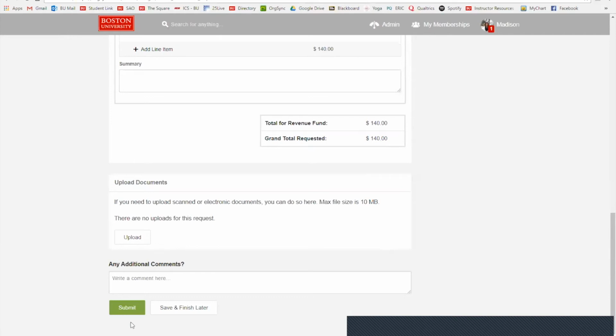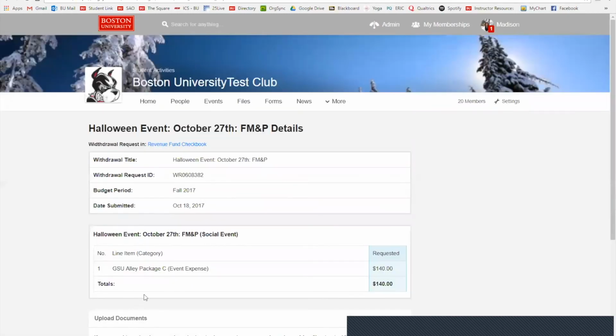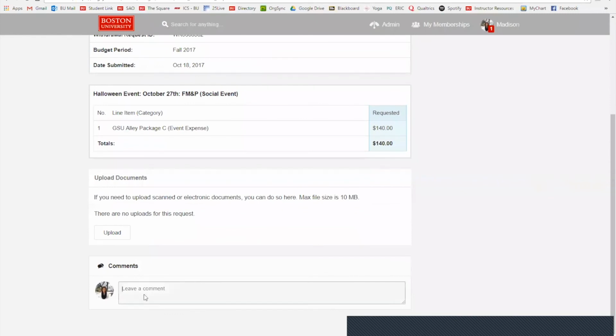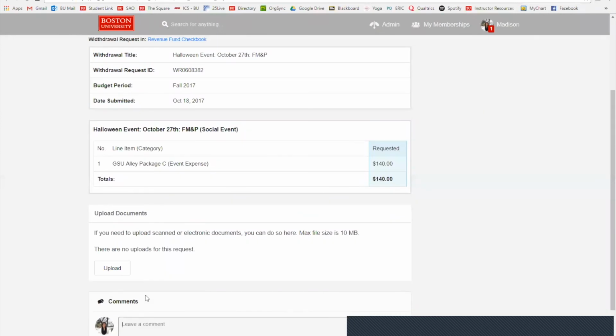You must provide documentation of why you are withdrawing money out of your account, and the request must match the itemized list. In the additional comments section, feel free to add any additional details that you deem important for the business office. Once you have completed this form, press Submit on the bottom of your screen. All Treasury requests have to be approved by your treasurer.